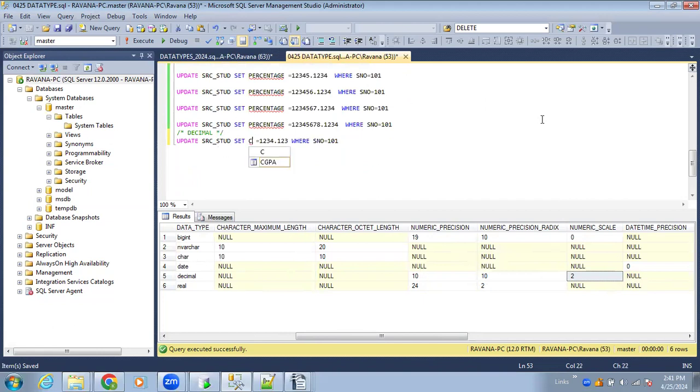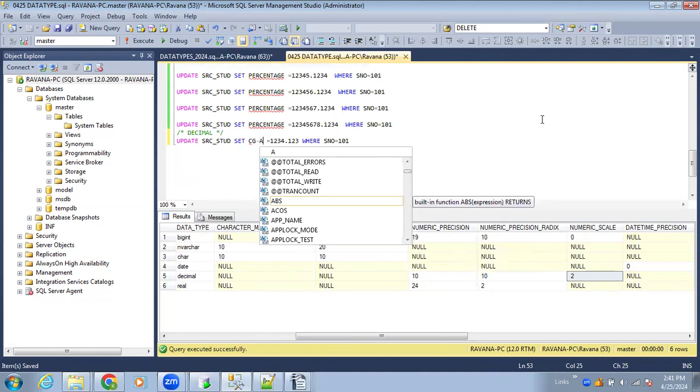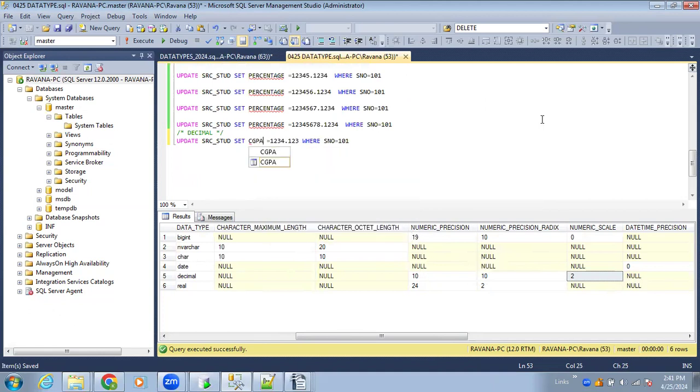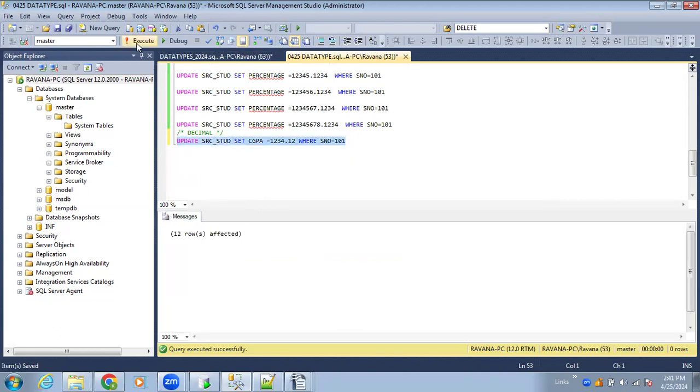Now I'm just seeing CGPA. What is the decimal one? We have 2 digits after the decimal point. Let's add 1234.12, and the total should be 10 digits. Now if you see 1234.12, total is how much? Only 6 digits. So it is going to store CGPA as this. Do not think it is an original CGPA or whatever; I just wanted to show how it behaves. So I'm just changing it to something like this.